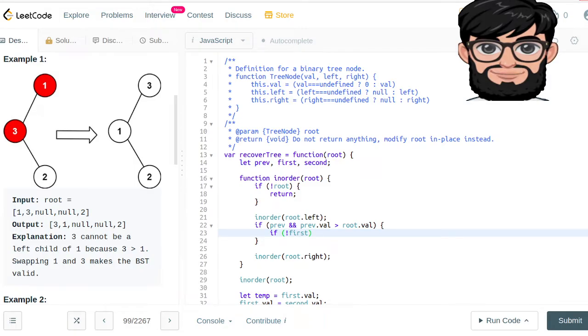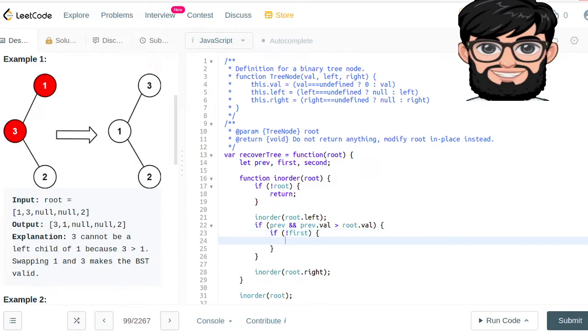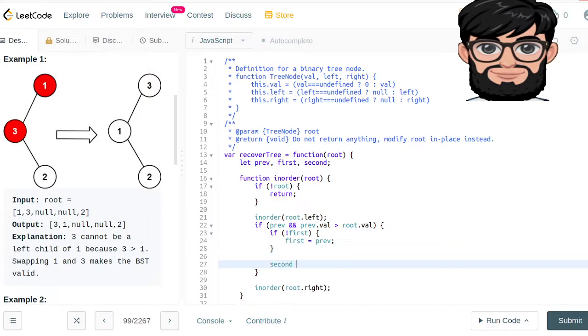does not exist, we're going to set the first. Basically, we are trying to set the first only once. So if we haven't set the first before, we're going to say that the first is equal to previous. Okay, and the second is going to become equal to the root, and previous, every single time, whether this condition is right or not, we're going to update the previous to root. So previous is always going to get updated to root.